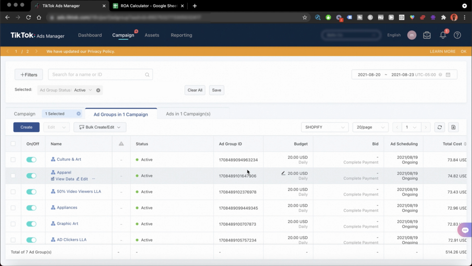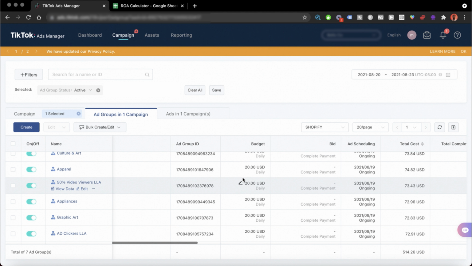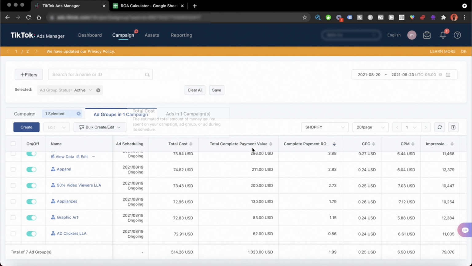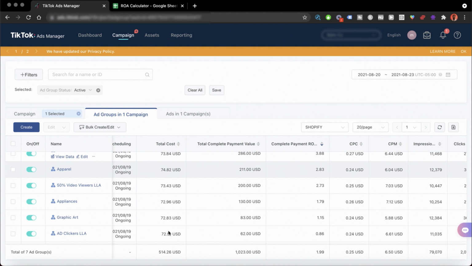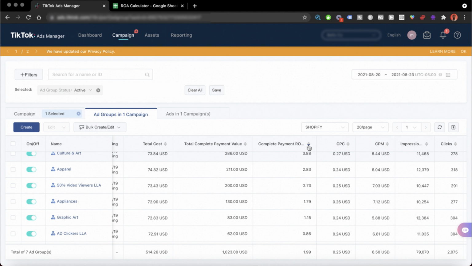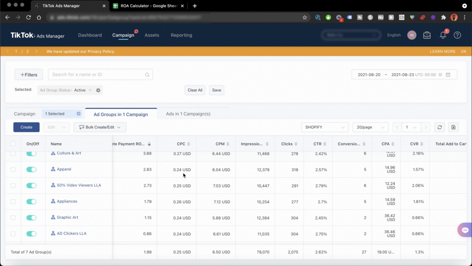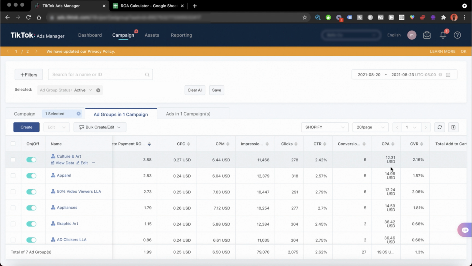So what you could do is you can copy mine. You can pause the screen, whatever you wanna do, but what you need to have is all of these columns right here, and you can select them in the custom columns area. So have your ad scheduling, the cost, total payment value. Okay, so how much money you're spending, how much is coming in, and you're gonna have your ROAS, you wanna put that right next to it, your cost per click, right here, CPM, impressions, clicks, CTR, conversions, cost per action, which is same as cost per purchase.